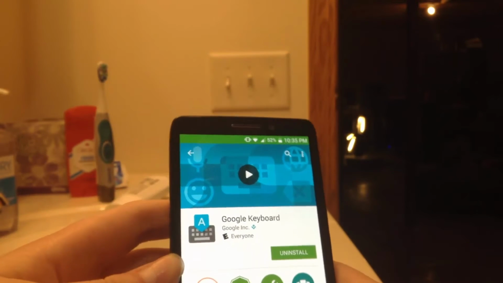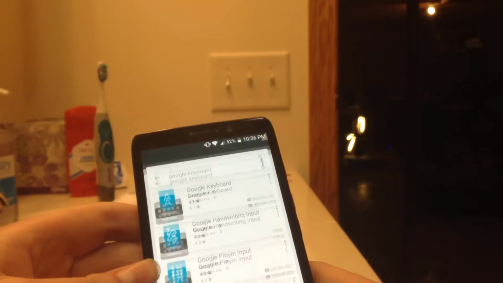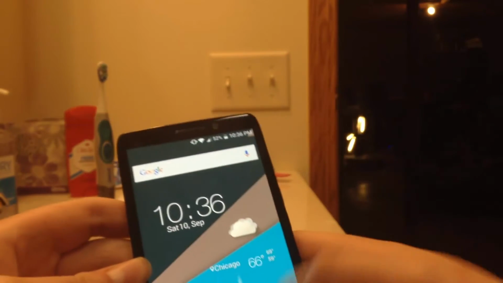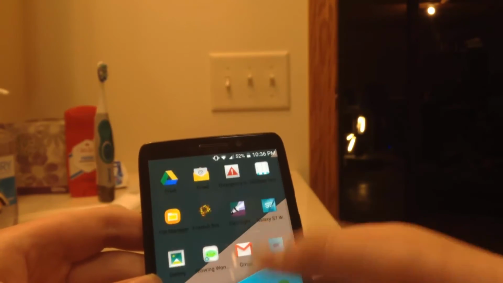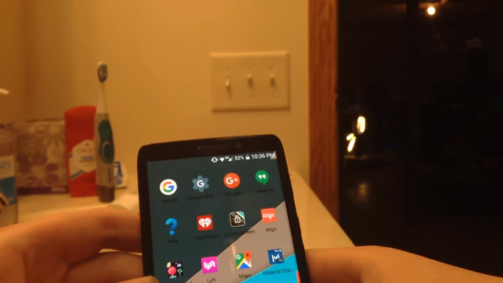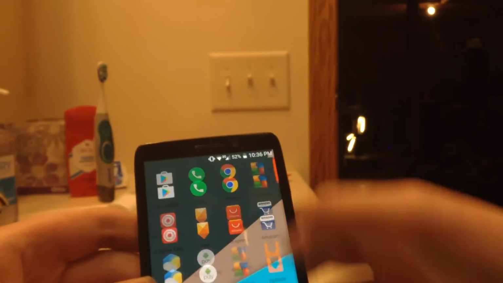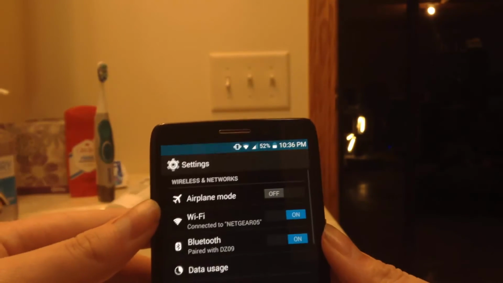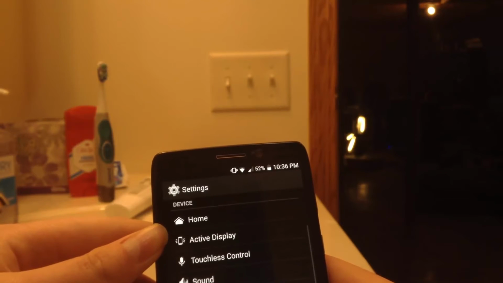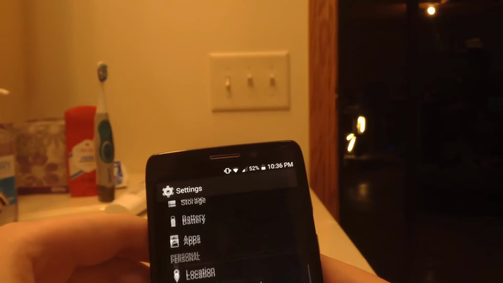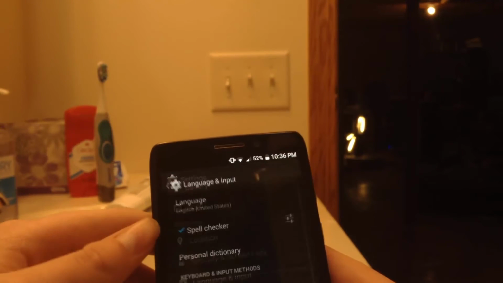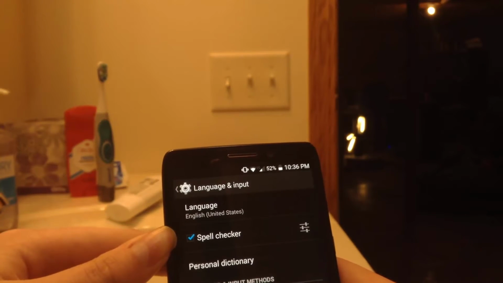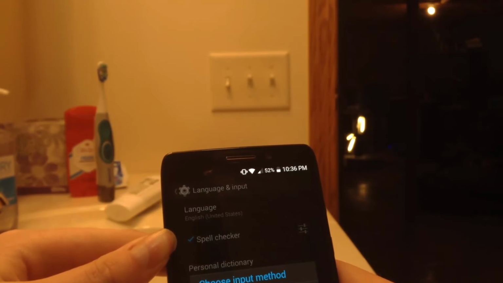So go ahead and install it, and then it should be pretty straightforward. You have to go to your keyboard settings. Go ahead and find my settings. They should be somewhere around these lines. Then you will click language and input, then default. And that's my Google keyboard.